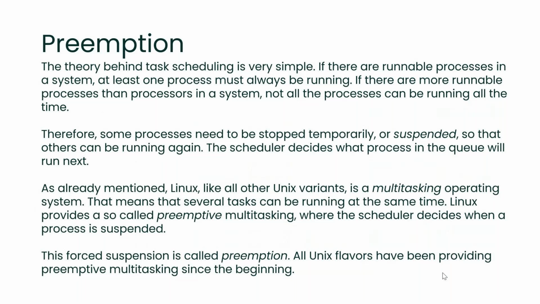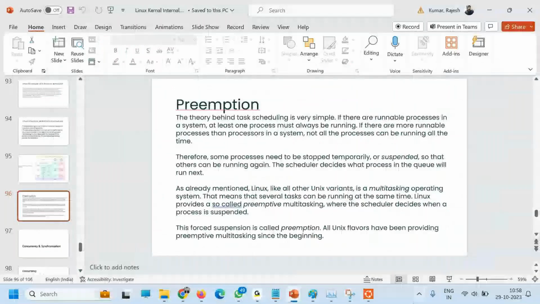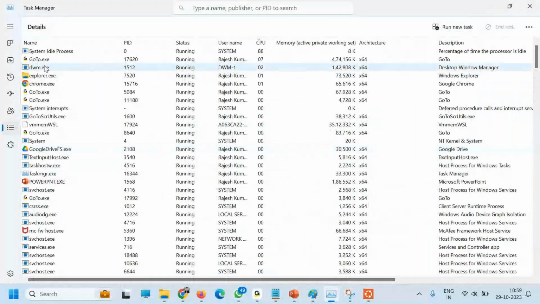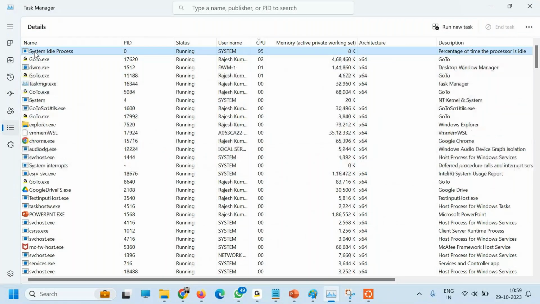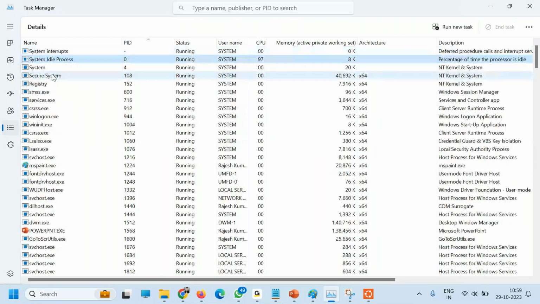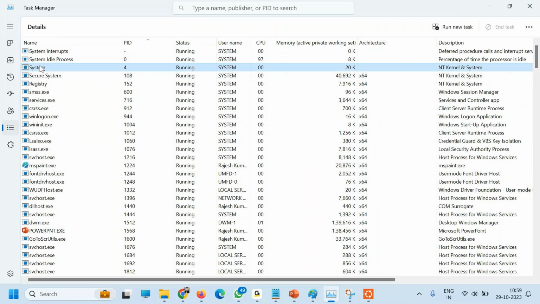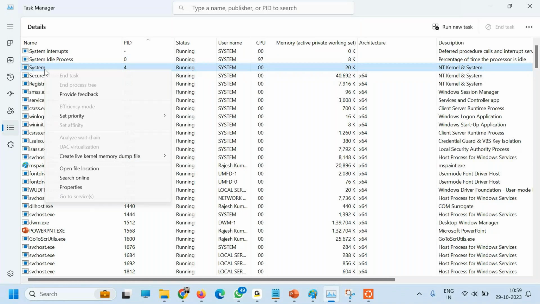Okay, so here your system is running. Let me tell you, your system is running because of this one, PID4. This is the first process which should always be running. If this is not running, your system will shut down. That is the system and kernel file system running. So if you kill this process somehow, your system will shut down.